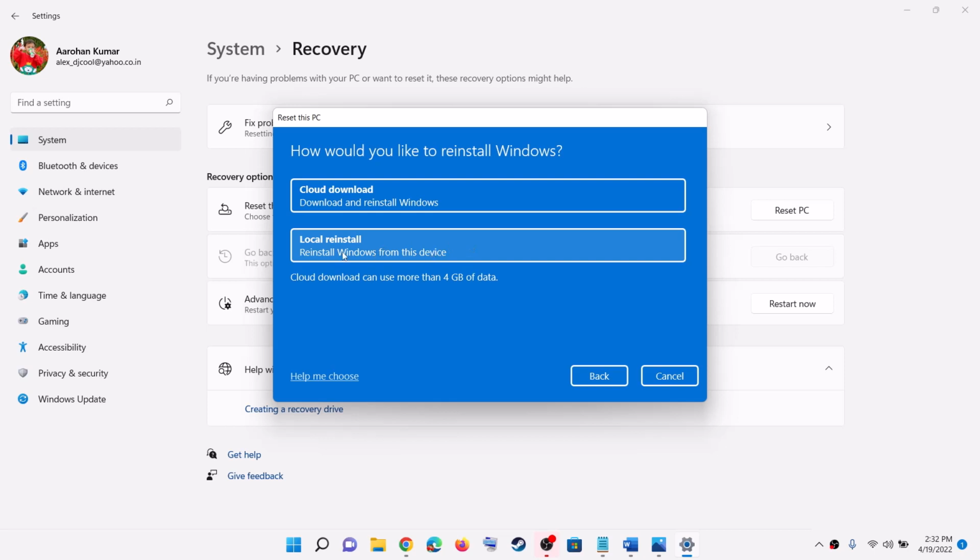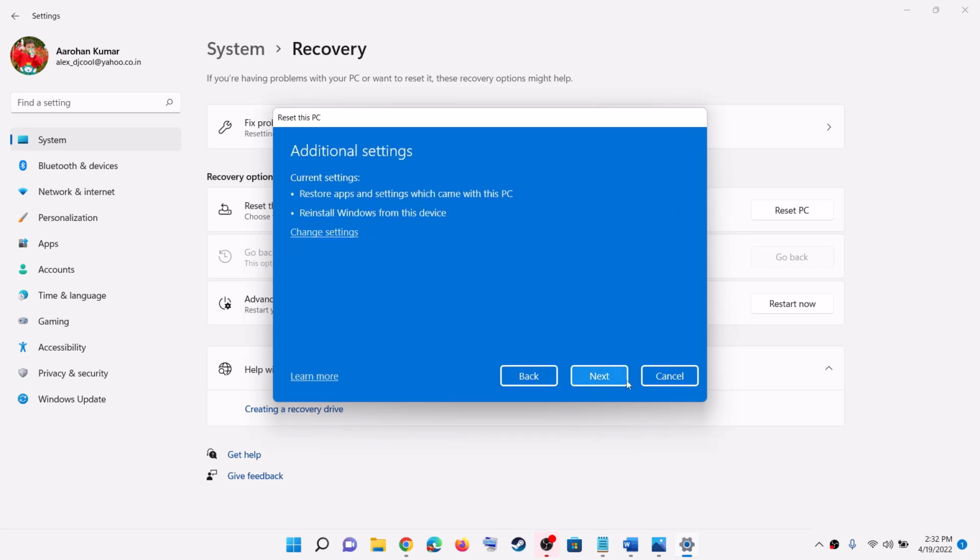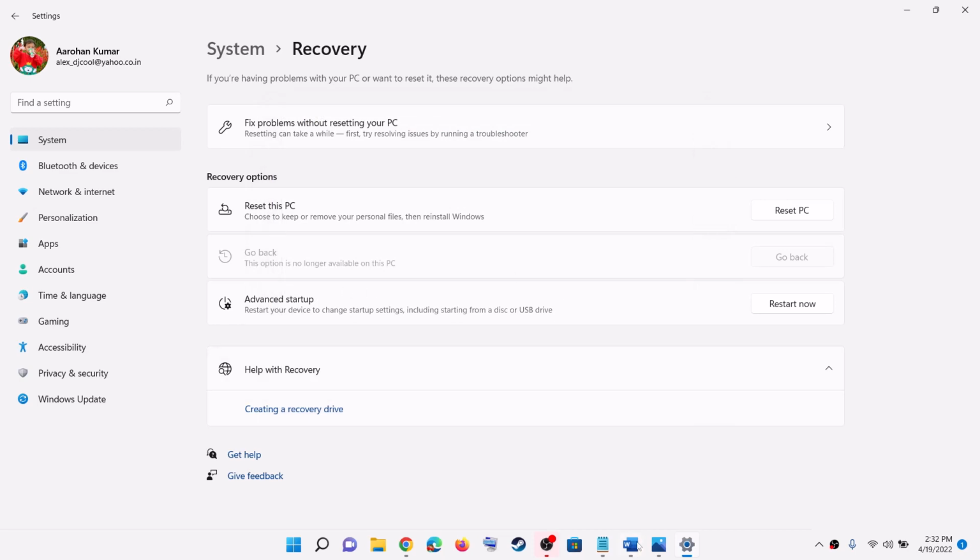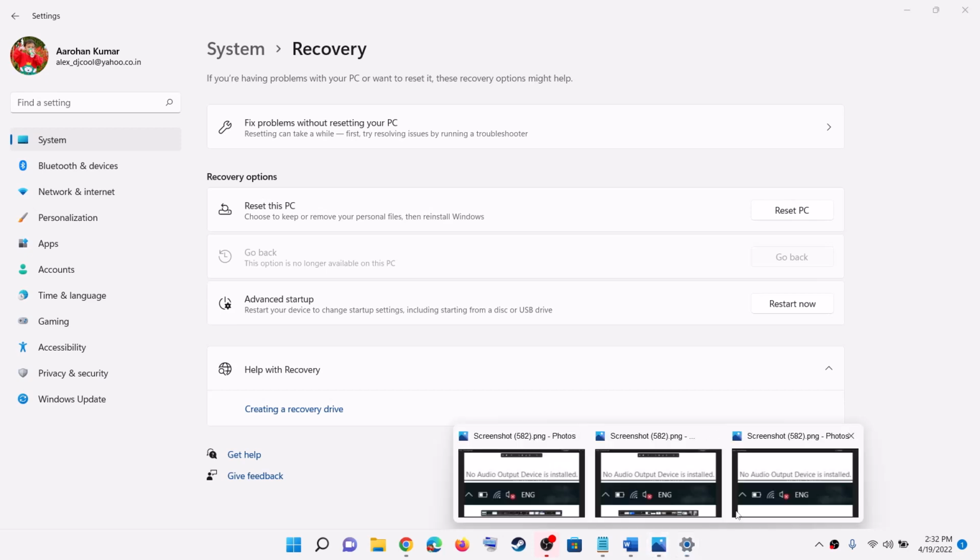And then click on Local Reinstall. And then click on Next. And let the installation complete. Once the reset is done, you have to set up your computer once again and then check the sound. So one of the steps should help you to get rid of this error.